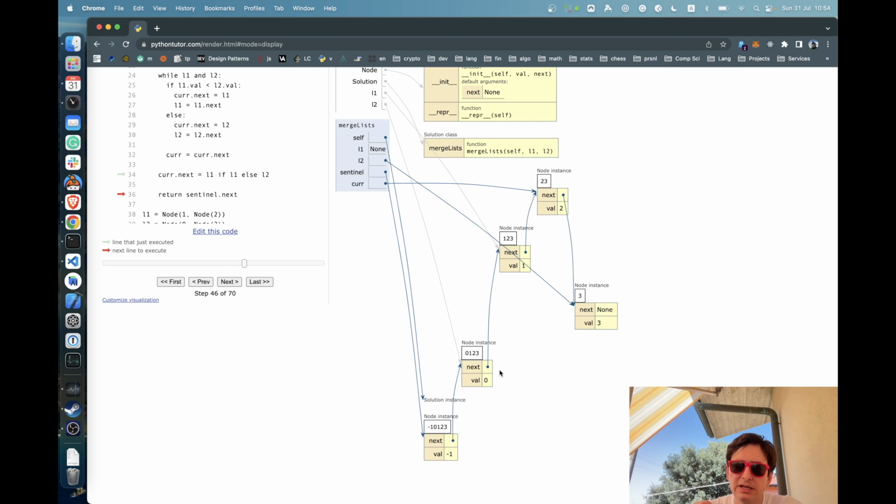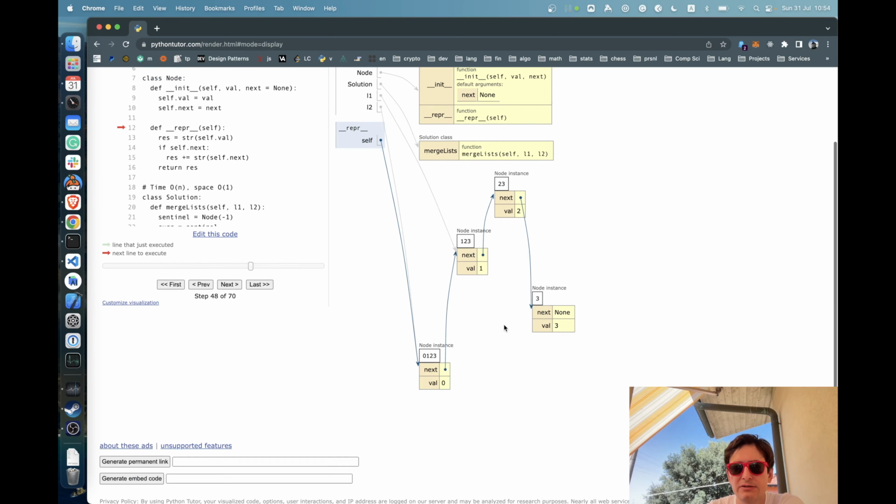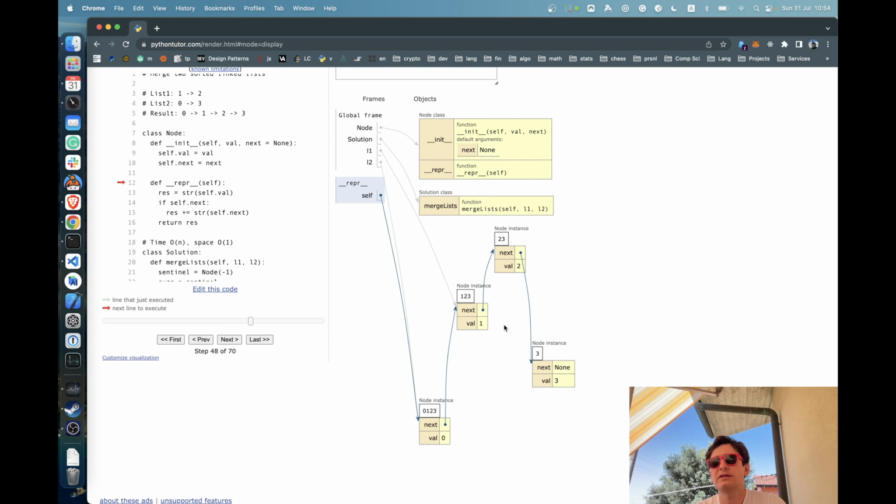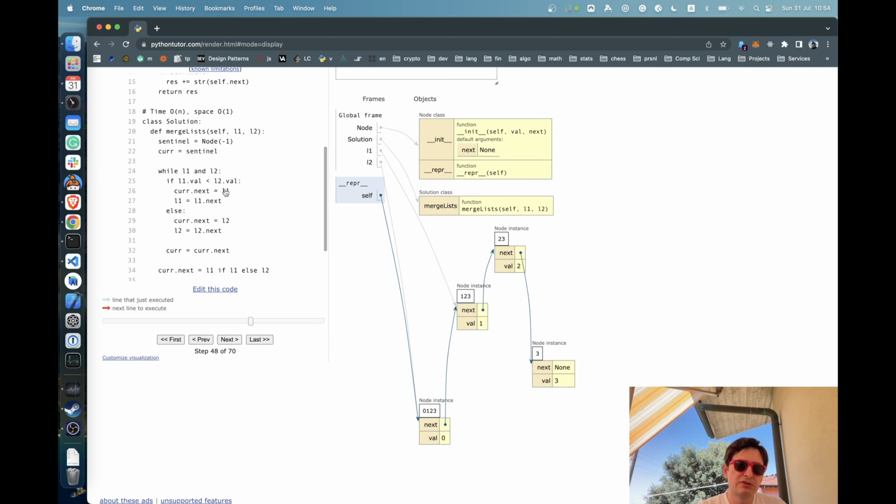We have it sorted, and now we must return the sentinel next, because we don't want to return this -1, and we have our result. All nodes linked together as supposed to be. So that's it. Again, the time complexity here is linear, you do one iteration, and the space complexity is constant because you don't allocate any extra space. Well, thanks for your attention. Have a nice day.